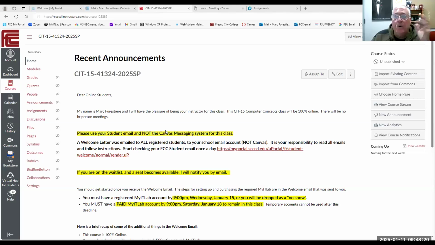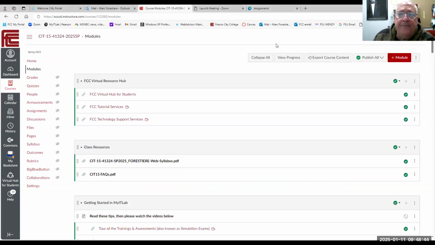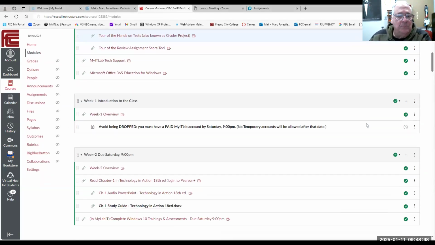When you log into Canvas, you're going to get to this home page. Eventually, I'm going to reset the home page to go to your modules. You're going to go through Canvas, see the home page, and click on modules. Then from modules, you're going to go down to week 2.